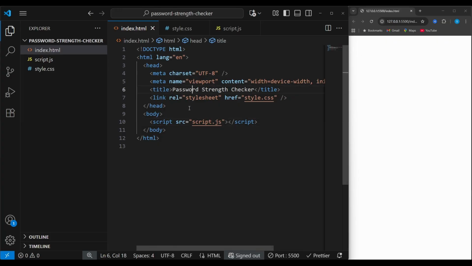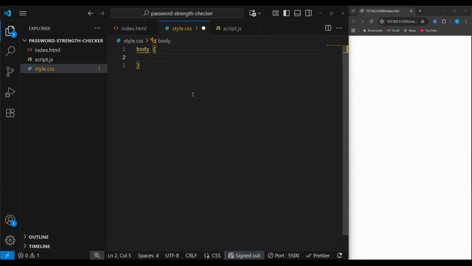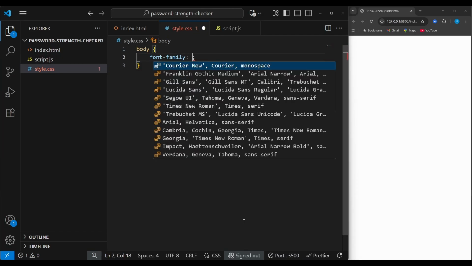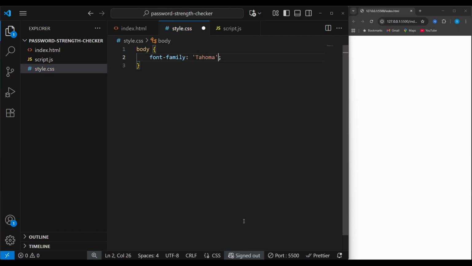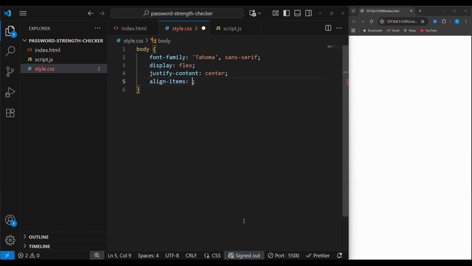First of all, let's set the style for our body element. I'll go to our CSS file and set the body font family to Tahoma, with sans-serif as a fallback font. Display is flex because we want to center our container. Justify content to center that horizontally, and align items to center that vertically. Next, we need to set the height to cover the full viewport, so we set it to 100vh.